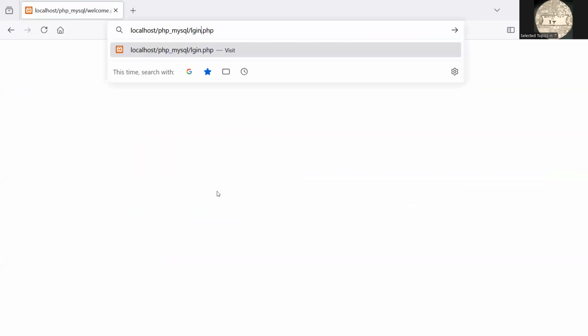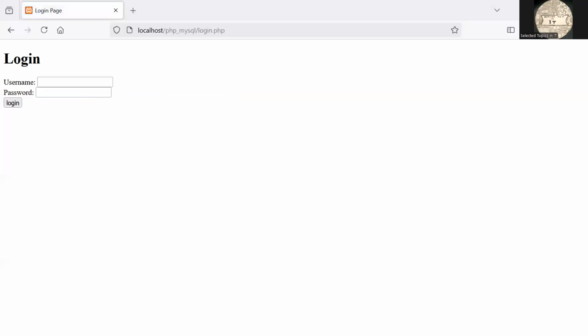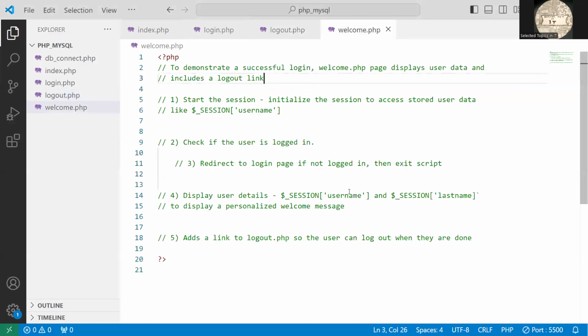So let's go back to the login page. Oh God, I made a spelling mistake. Okay, let's go back here and work on the login page. Now, to demonstrate a successful login, the welcome page displays user data and includes a logout link.